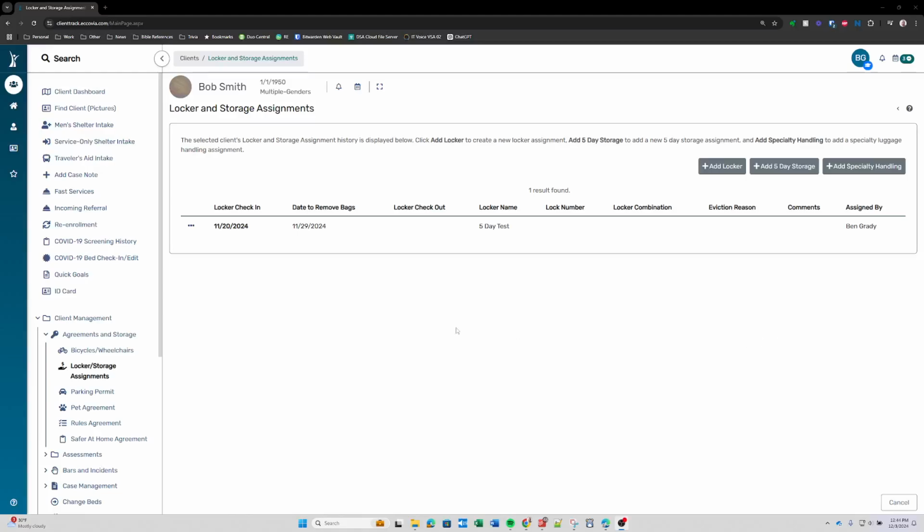Alright, in this video we're going to walk through some guidance on giving out lockers and other storage assignments. Here I am on the client's workspace. I'm under client management as the menu group, agreements and storage, locker/storage assignments. There's three different options that I can give out: lockers, 5-day storage, and then specialty handling.